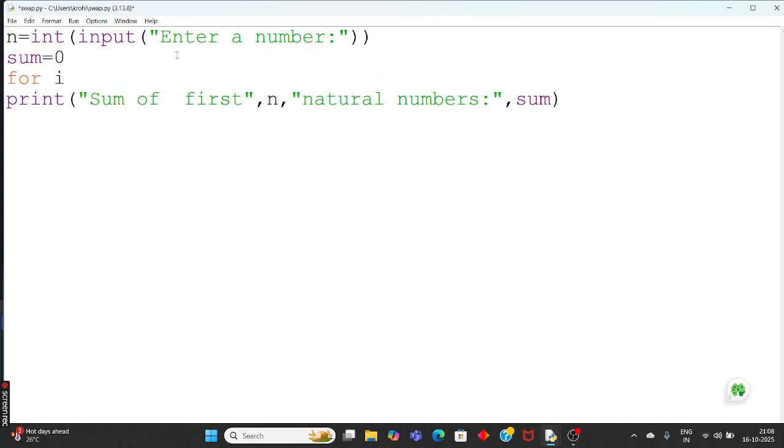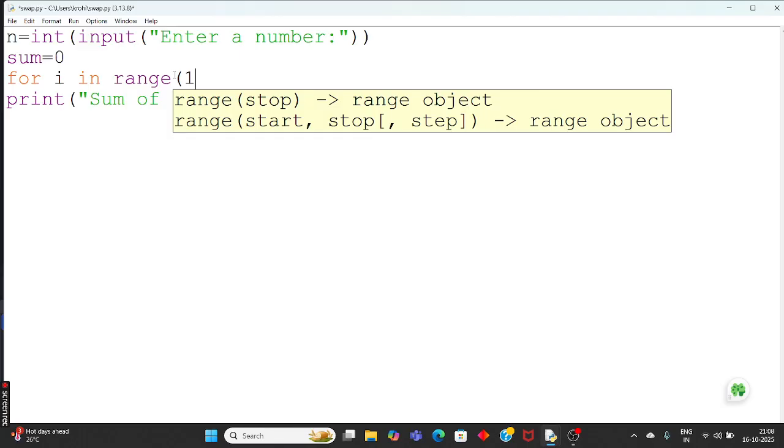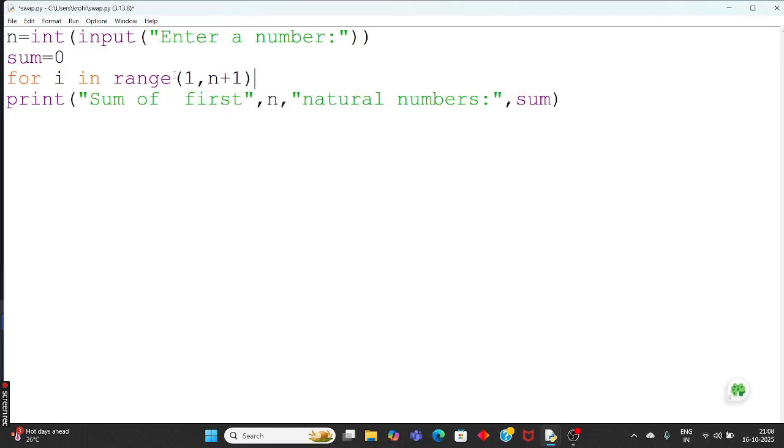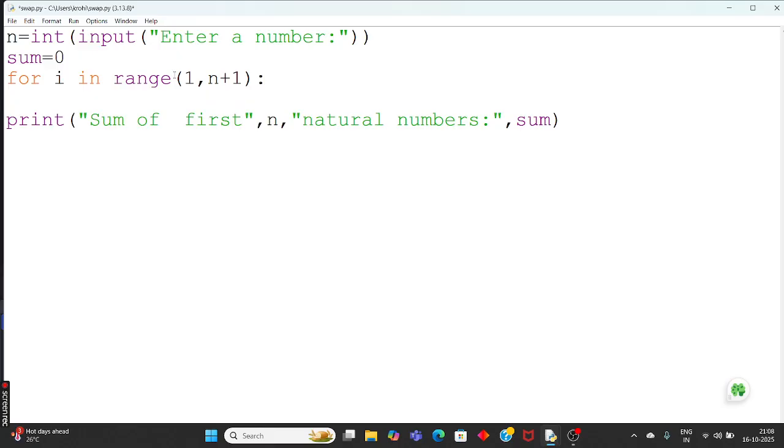for i in range. Once it must start with 1 and go till n plus 1. Okay, done. And we increment the value of the sum. The total value of sum will be incremented after every iteration. Sum is equal to, you can write sum plus i.